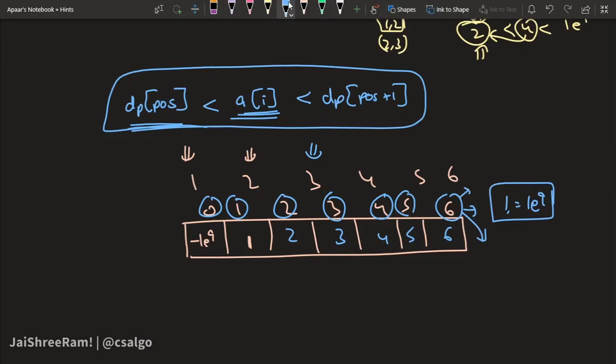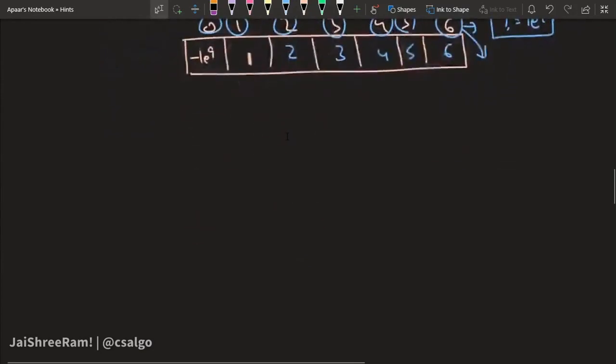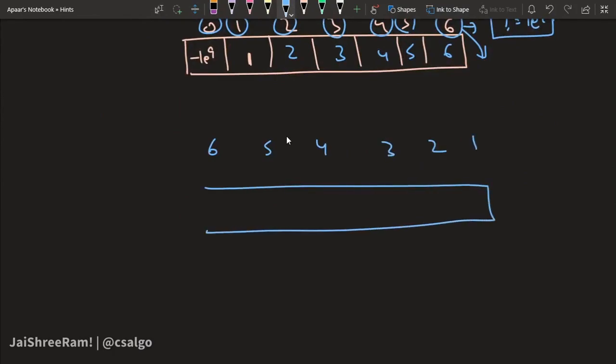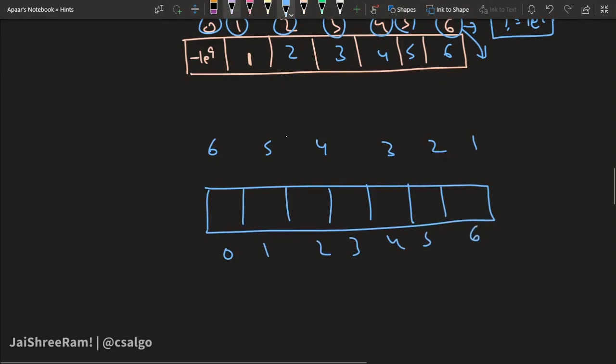Now let's take a reverse case and try to understand what is happening over there. The reverse case can be 6 5 4 3 2 1, right? And let me just make a dp array, right? This is 0 1 2 3 4 5, and let's say initially I'm on this, let me fill it.